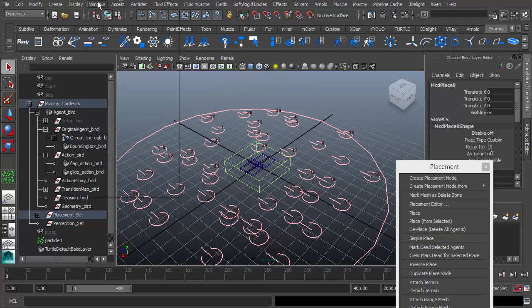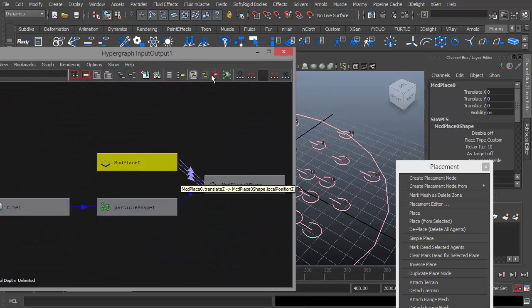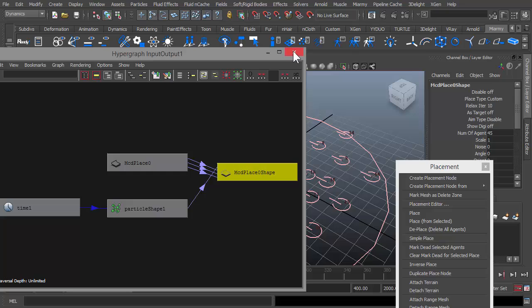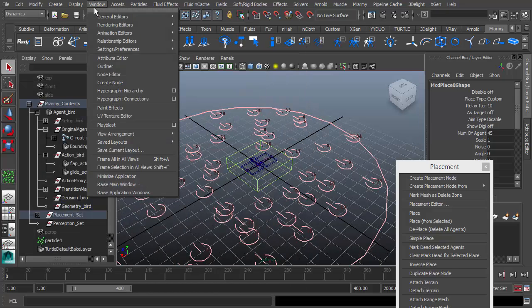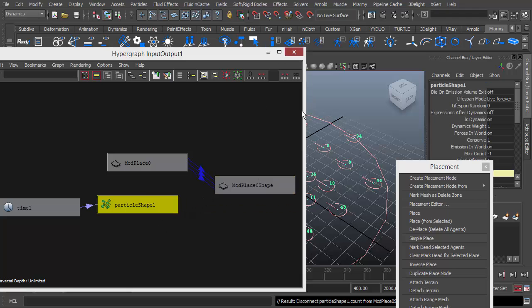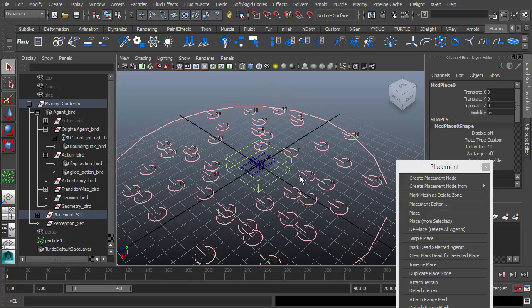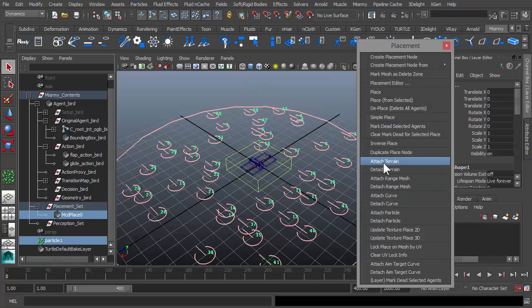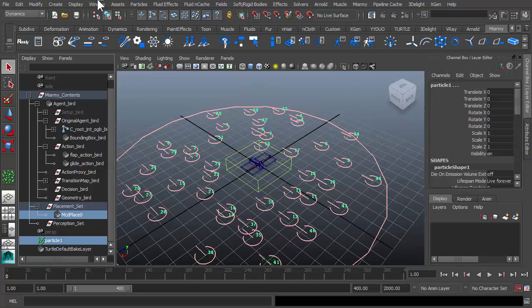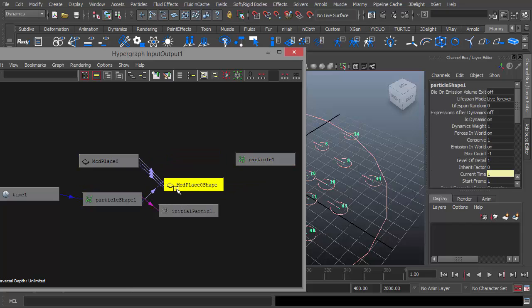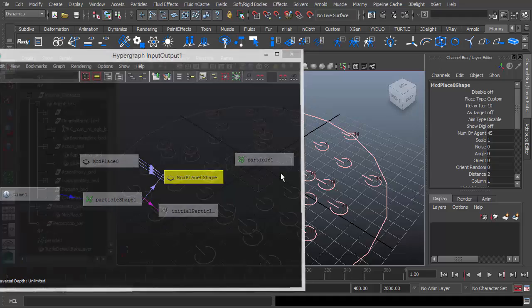When we select the place node and open the connection editor, this is the hypergraph. You can see that the particle is connected with the place node. Of course, you can make this manually. For example, let's first break this, hit delete, and select this place node and the particle, Control click, and click this attach. Click attach particle, and at this time you can see that the relationship has been established again. The particle is connected to the place node.